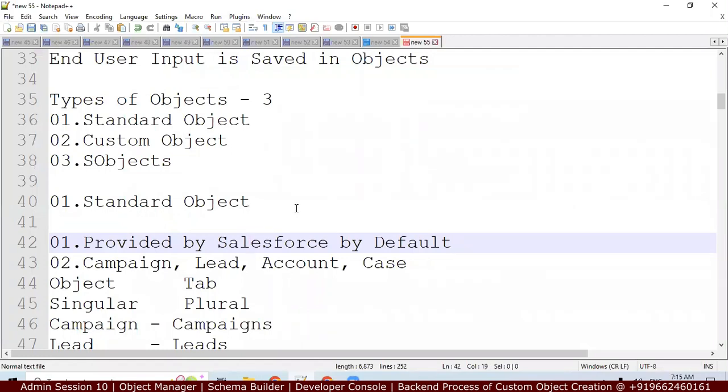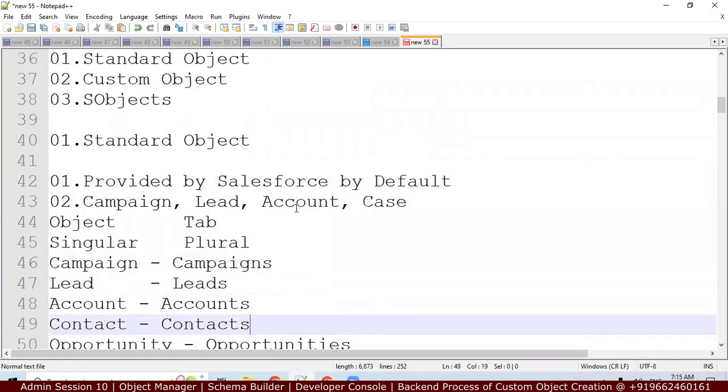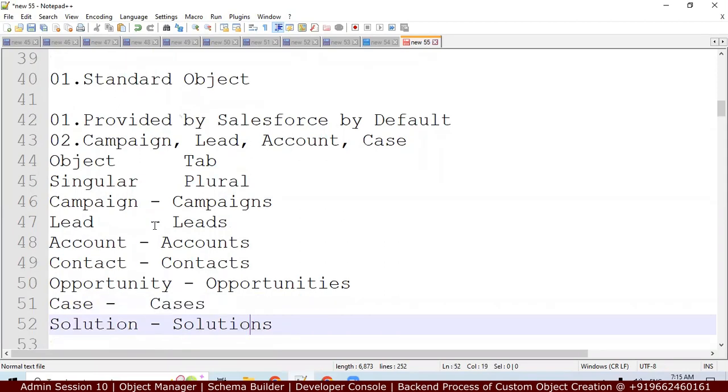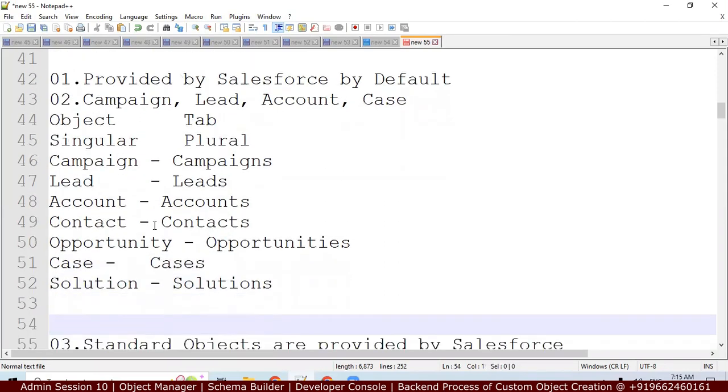That account object is provided by default by Salesforce. There is a corresponding tab for every object. First, Salesforce creates objects, and only then does it create tabs. First step is creating the object, then the tab is created. When we are creating a custom object, that is when you will understand which one comes first.